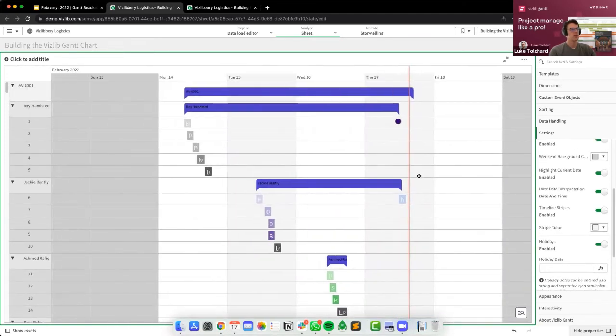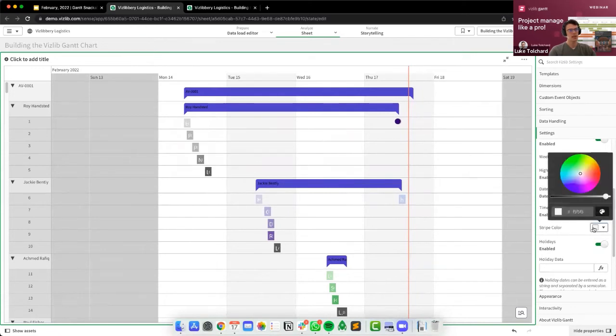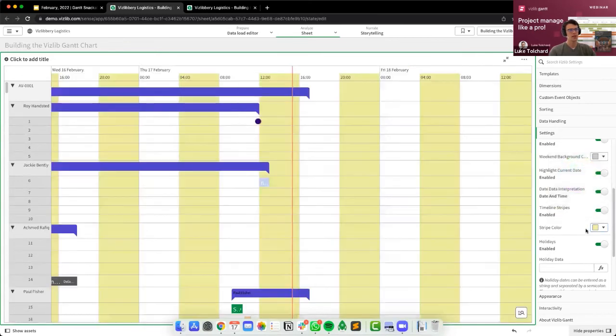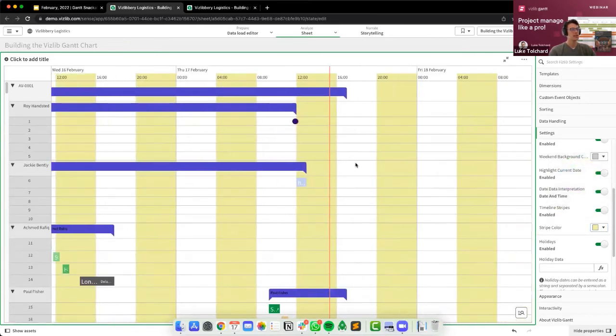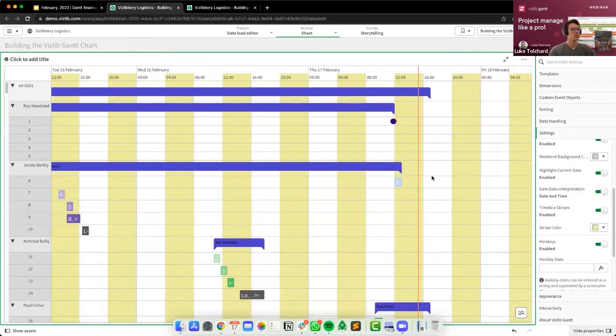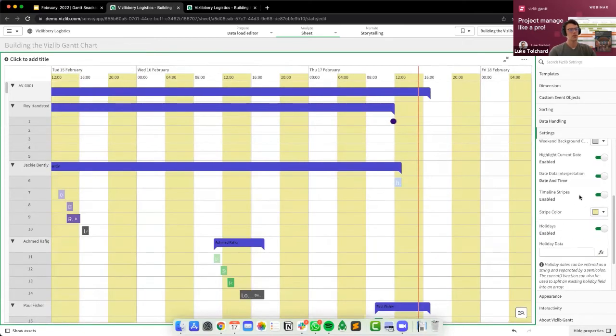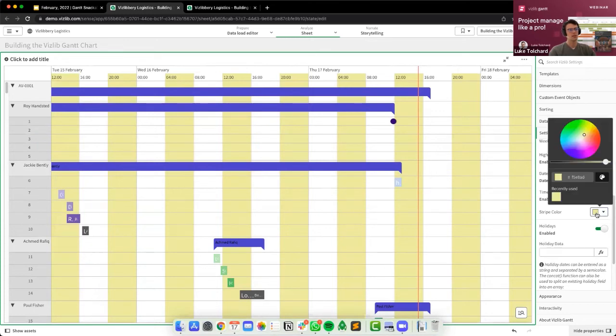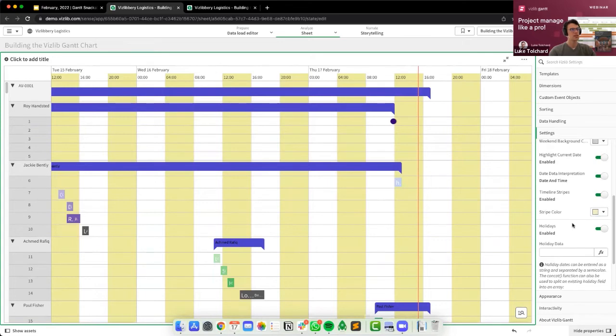So yeah, let's say for instance I don't want my normal stripe color being a soft gray. I want it to be a slightly yellow color. I can do that. I can hit send, and now it is a yellow color. This is just something to present to make your Gantt look more business suitable. Actually, let's put it by there. A bit harsh on the eyes.